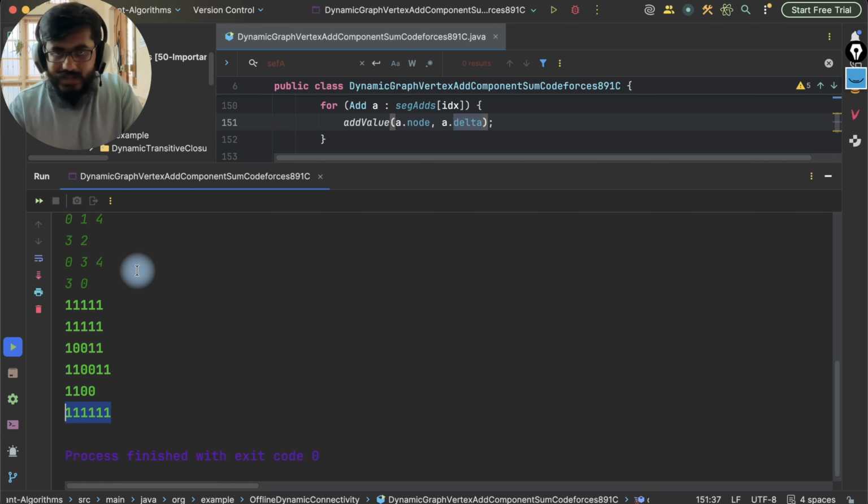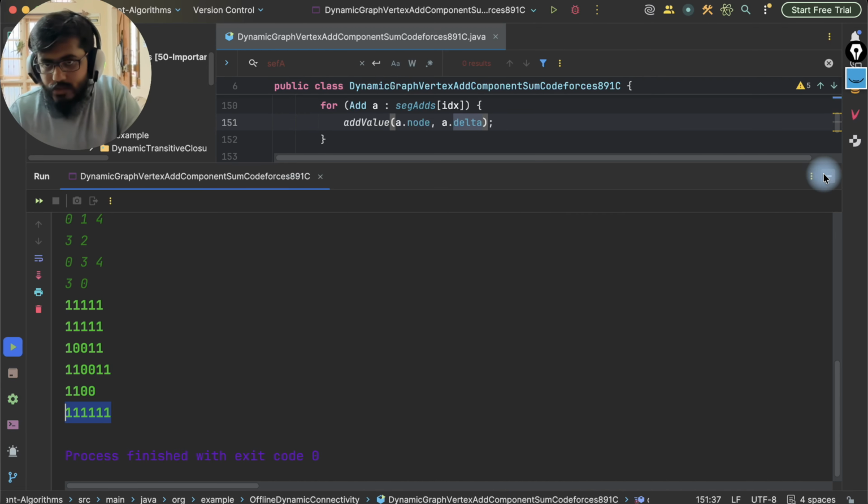That was the only mistake actually. What was the mistake mainly? Instead of the node, we had to go with a delta, right? Yep. Instead of adding the node, we have to go with the value delta there. So that was the mistake.